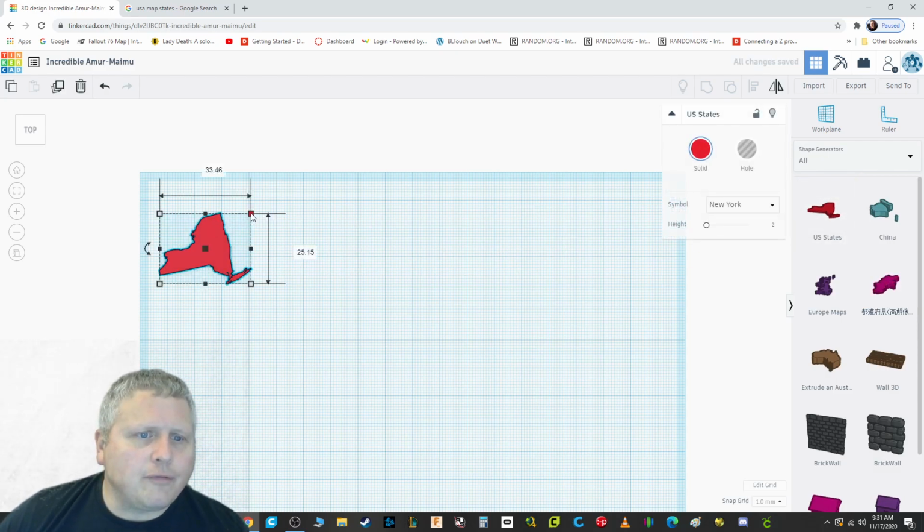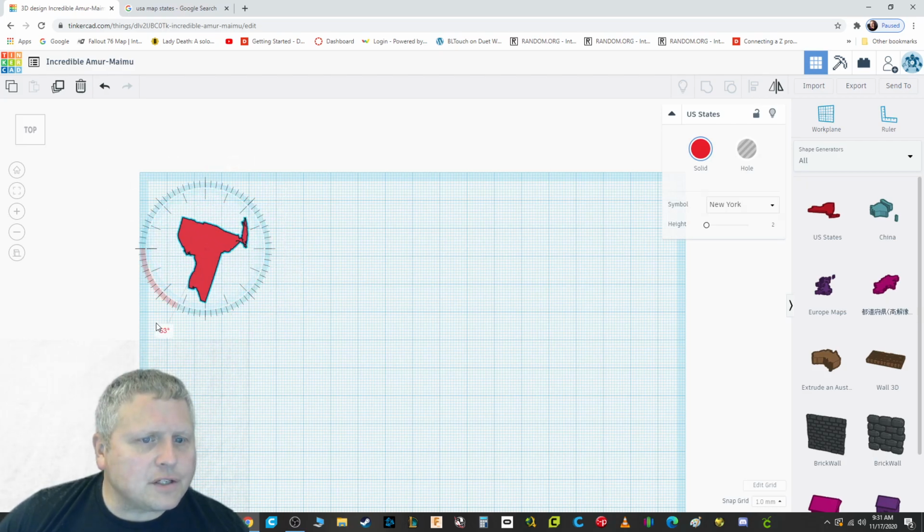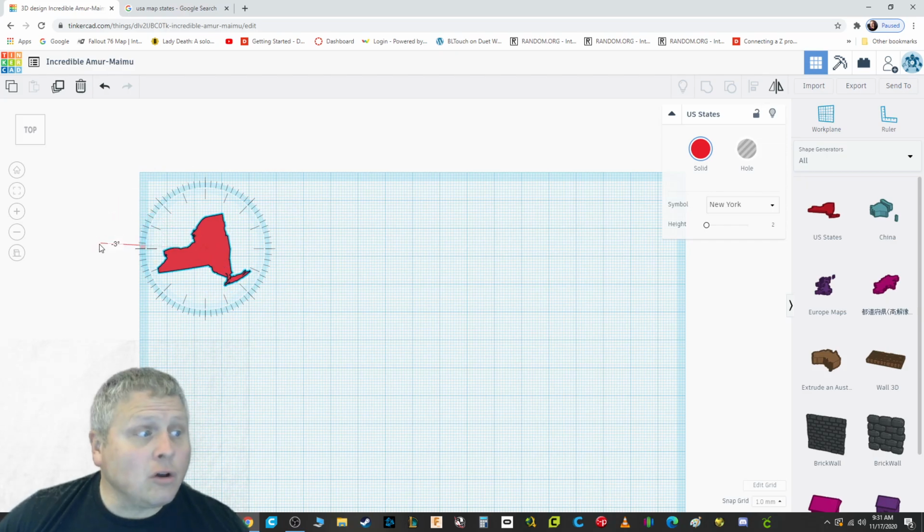But remember, another thing, never rotate anything in this assignment. If you spin it around even a tiny bit, they will not fit together.